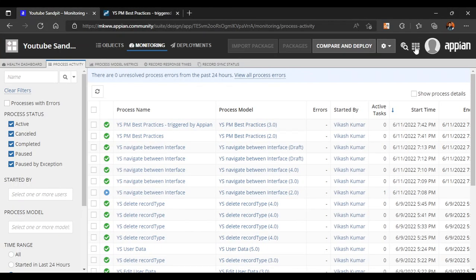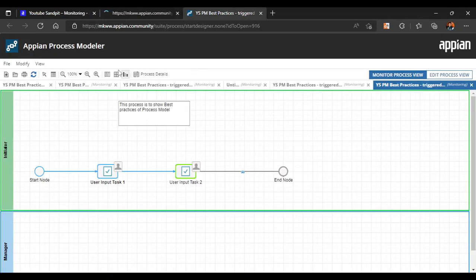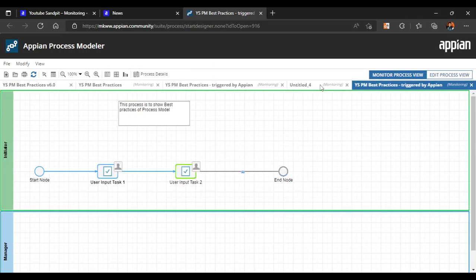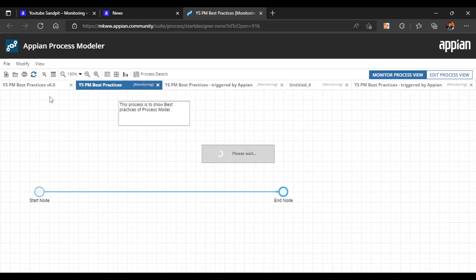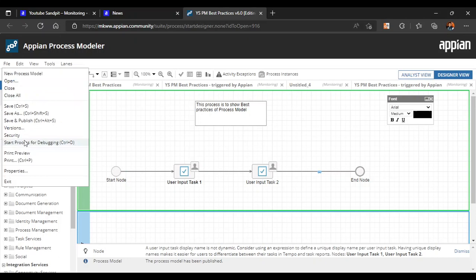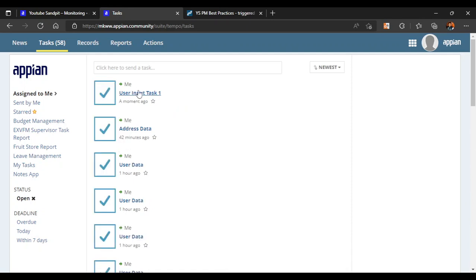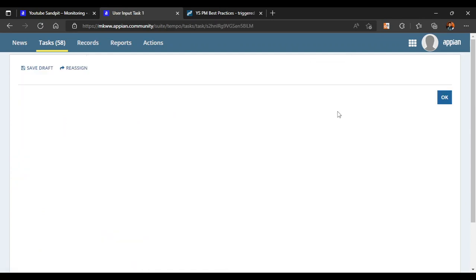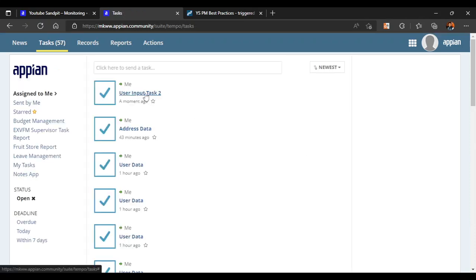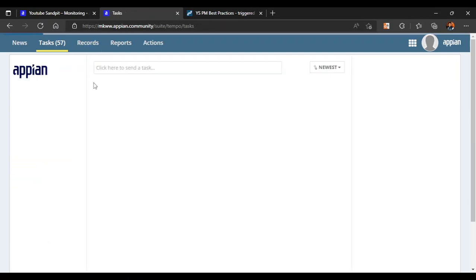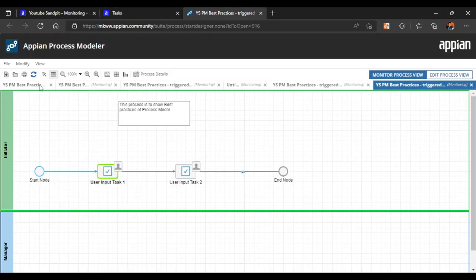So let's do one thing with the help of the tempo as well. I will show you here. This process model will cancel from here. Now let's trigger the process once again, start the process for debugging, and here we will get some task. The process has been started. One task we have got, it is user input task 1. The user will perform all the actions, click on OK, and again you can see another task is created for another user. To avoid this, so that they will not leave the screen and come back to the task again, we will use the activity chaining.